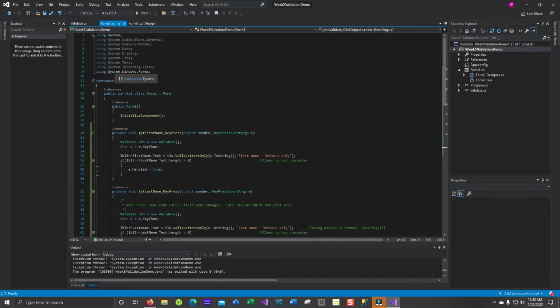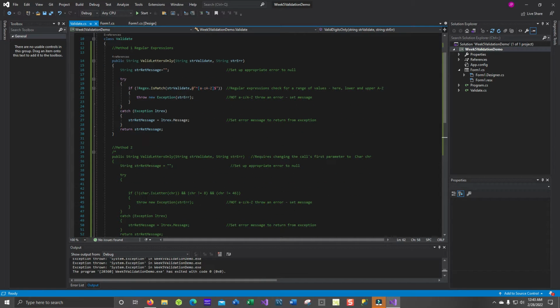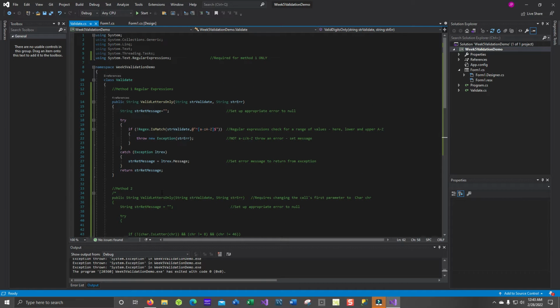Okay, so I created a validate class. And in the validate class, I'm using one method. You can utilize this other method, which is in comments here. I know that there were several of you that were using this method, and that's totally fine. I'm just stretching your knowledge a little bit by showing a slightly different method.